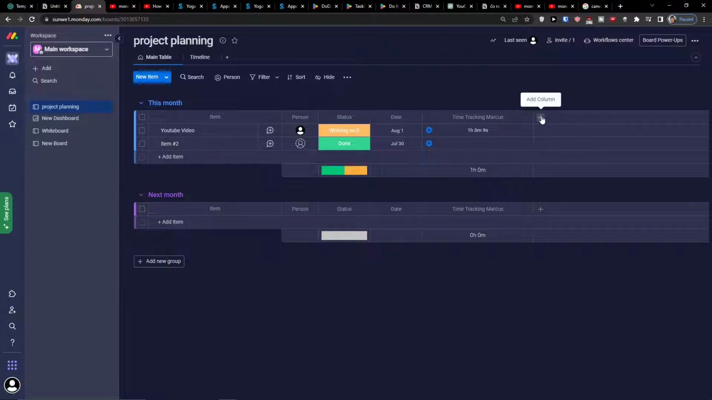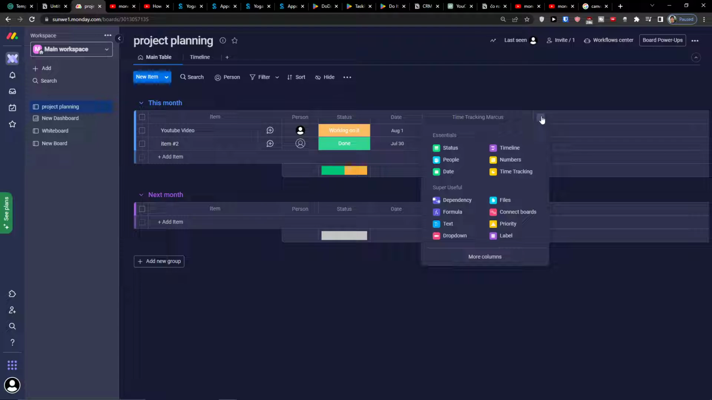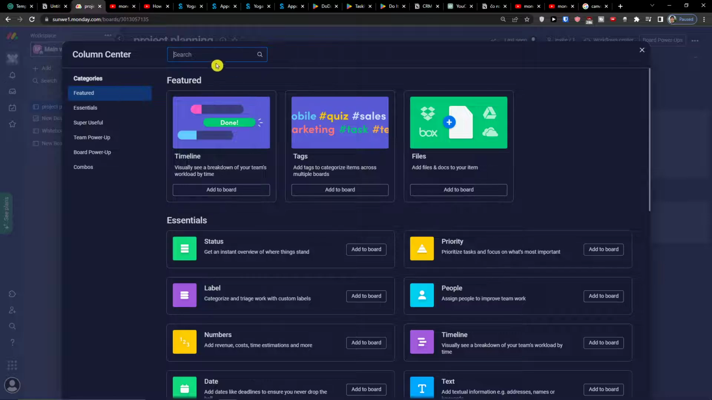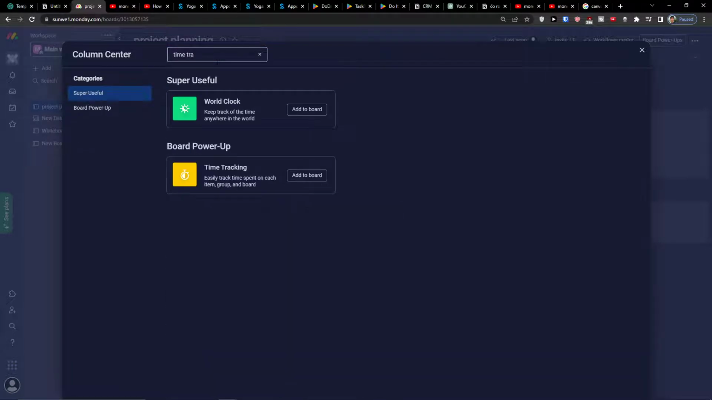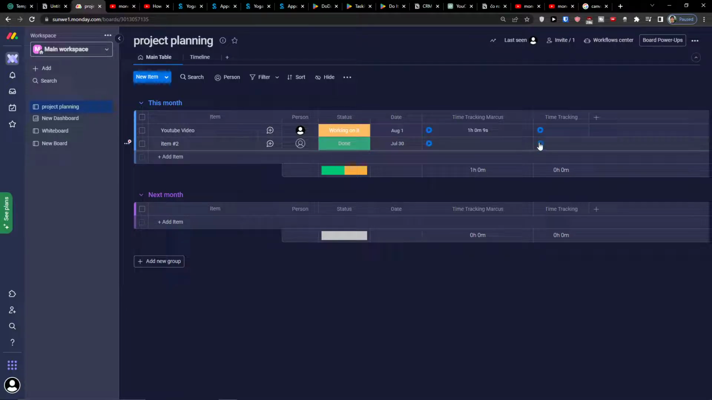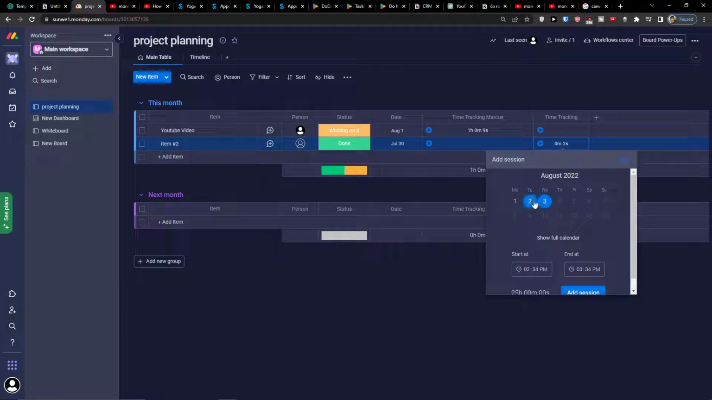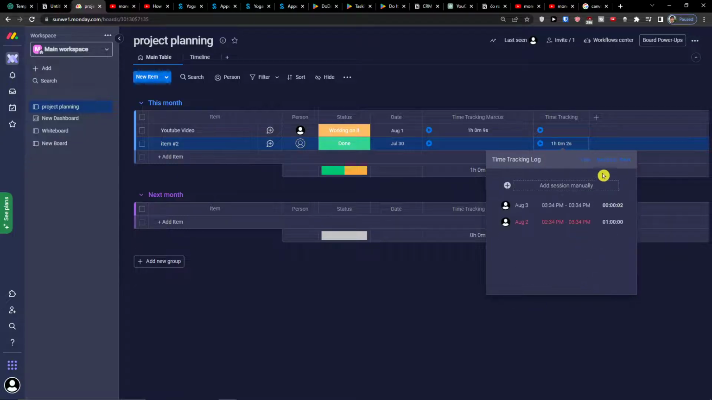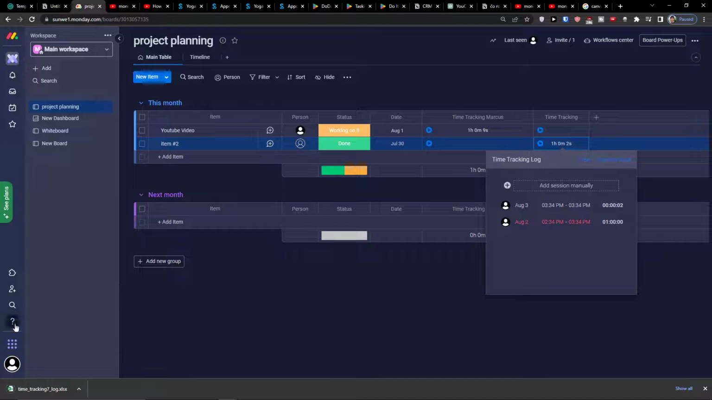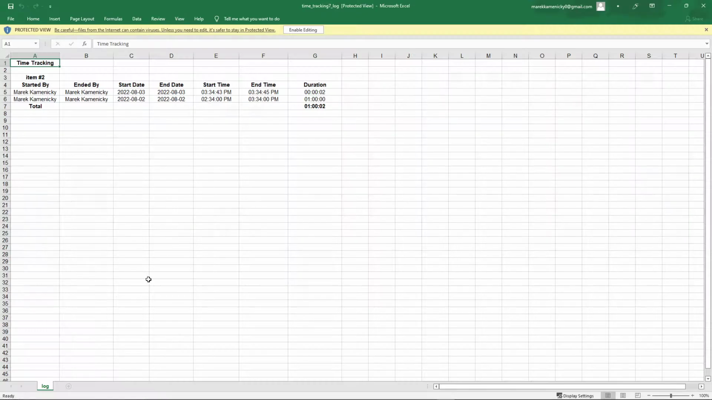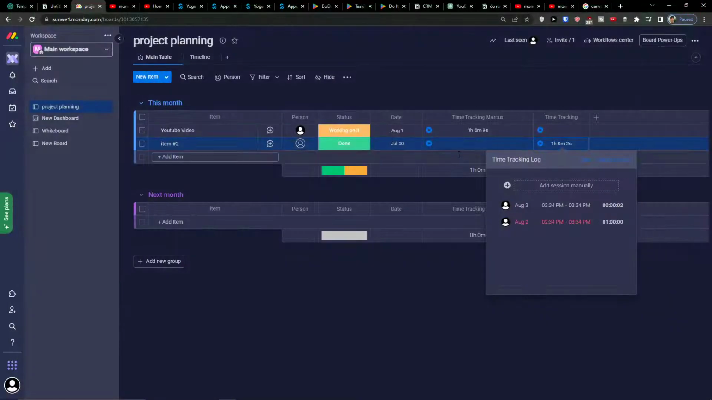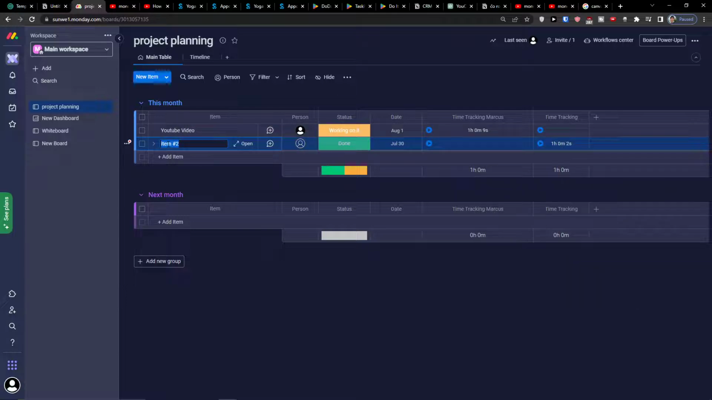So what you can do is just add a column, then you add the time tracking right here, or you find it through more columns. Again, you start time tracking. You can simply pause it, you can click on it, and you can add a session manually. So if it's going to be, let's say, from Tuesday, add a session, and then you can easily export it to Excel. And in Excel, you would find everything here, how much time you actually spent on the item.